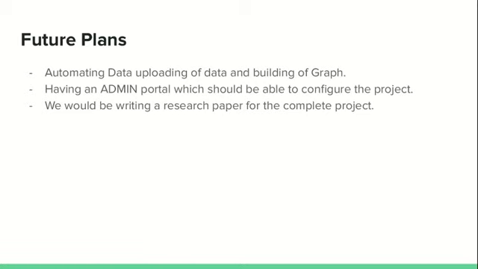Future plans for this tool are to make it more generalizable and to automate the complete data upload. Currently, the data has to be uploaded manually over the Fuseki server. We are planning to automate this process in future. Further, we also plan to have an admin portal, so that instead of specifying everything in the config file, we can specify everything in the admin portal, on the GUI. Also, after the GSoC project, we would be writing a research paper for the complete project.